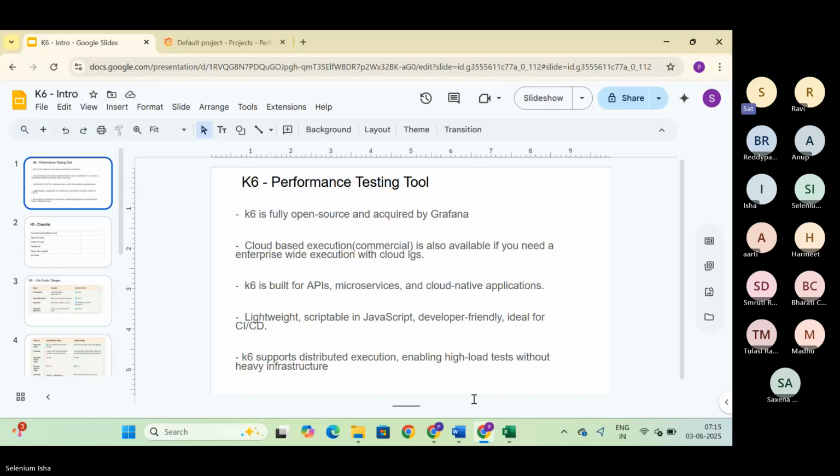K6, as I told you earlier, was built for developers. It is mostly built to support your APIs, microservices, and cloud native applications when it comes to performance testing. It's not designed for UI based performance, but in the last 6 to 8 months they've been introducing new desktop components where you can record and replay. So they're improving UI based support as well to catch up with the other tools.